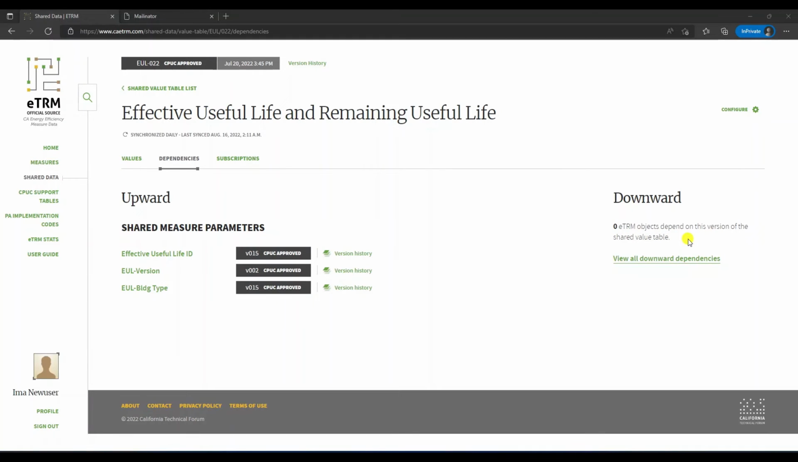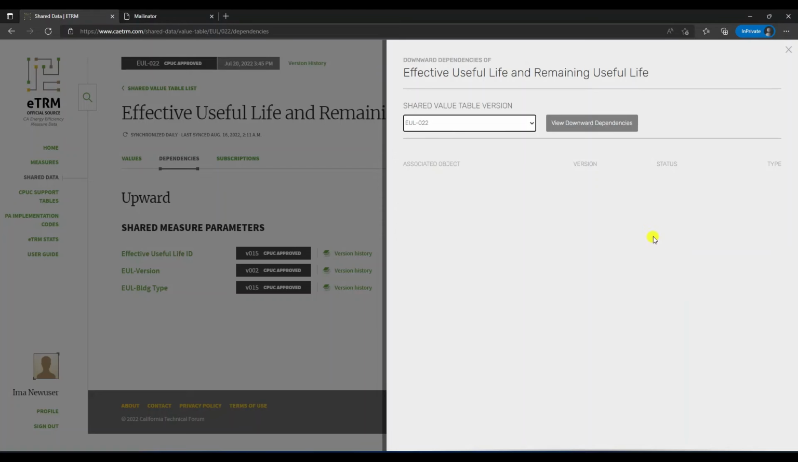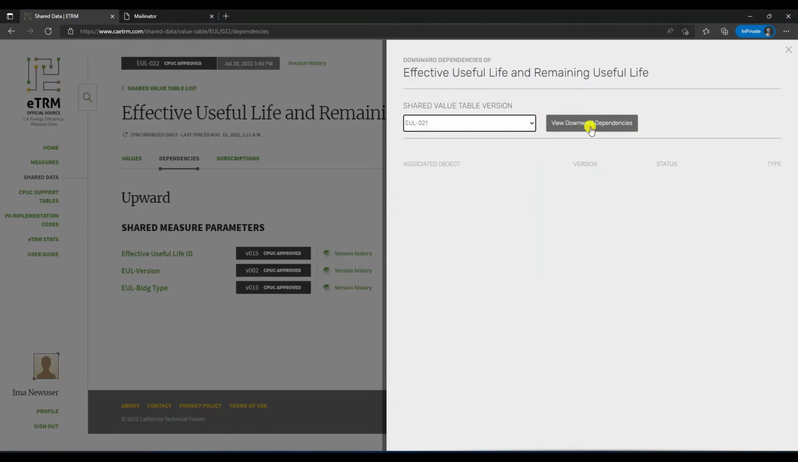To view the downward dependencies of previous versions of the table, click View All Downward Dependencies. Select the version of interest using the drop-down box, and click View Downward Dependencies. You can now see the measure versions that depend on this specific version of the table.